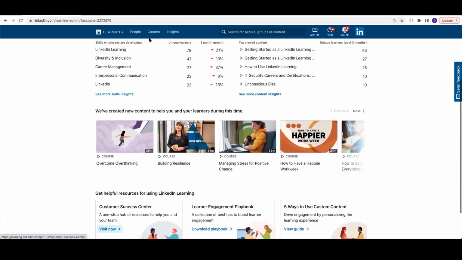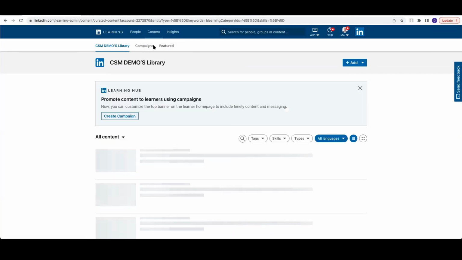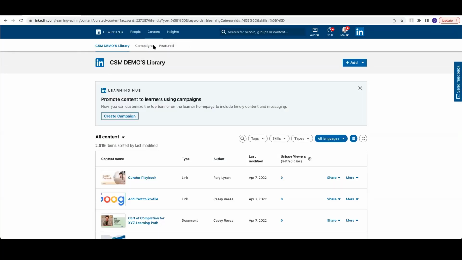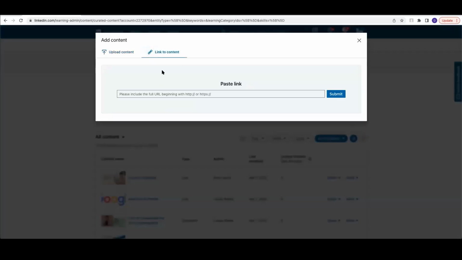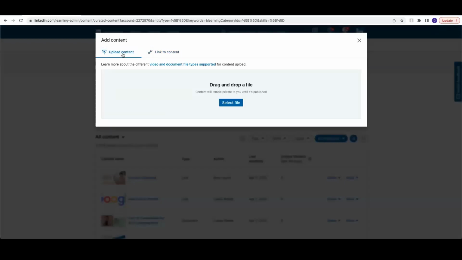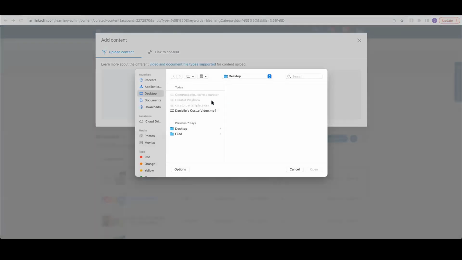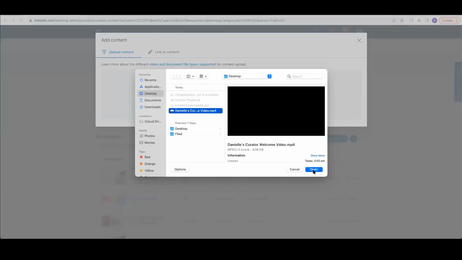Jumping back across to the LinkedIn Learning admin dashboard, our learning path is going to be curated under the Content in your library section. The first step is to make sure you set up any custom content you need in order to add to your learning path. You can see in the interest of time, I've already added the Curator Playbook I just showed you as a link. I simply did this by clicking the Add button in the top right-hand corner and Upload Content, Link to Content. I've also got my welcome video that I've pre-recorded. So I'm also going to upload this by clicking the Select File option, finding the video that I've recorded, and selecting Open.